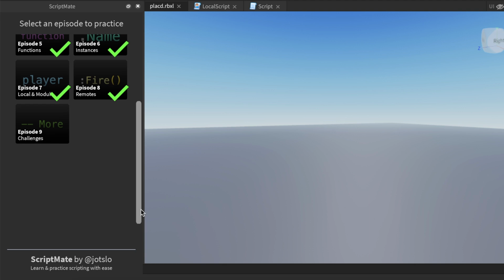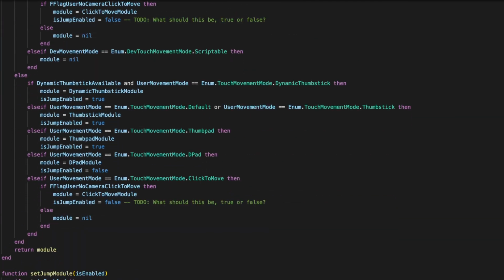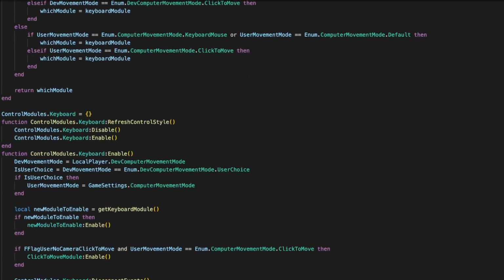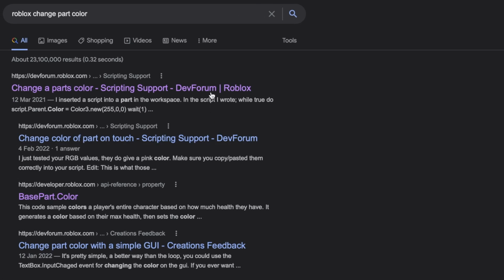Now, it might not seem like it, but if you understand everything we've learned so far, you now have everything you need to script anything on Roblox. Seriously. Scripting is all about problem solving, and so once you understand the fundamentals, everything else comes down to figuring out which tools to use to solve a problem.